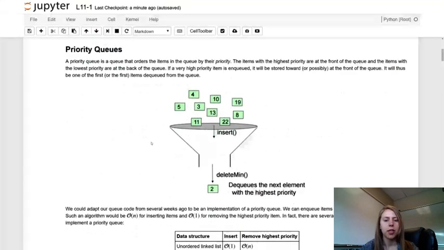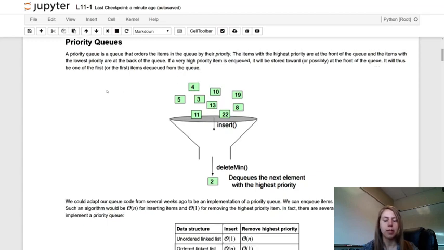A priority queue is a queue that orders the items in the queue by their priority. The item with the highest priority is at the front of the queue, and the item with the lowest priority is at the back of the queue. If a very high priority item is enqueued, it will be stored toward the front of the queue. It will also be one of the first items dequeued from the queue. If it becomes the highest priority in the queue, it will be stored at the front, and it will be the first item dequeued from the queue.